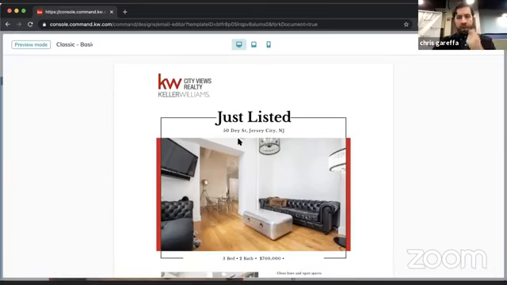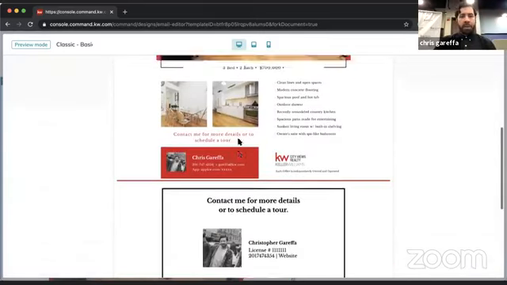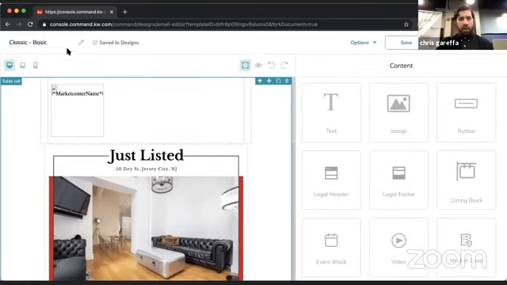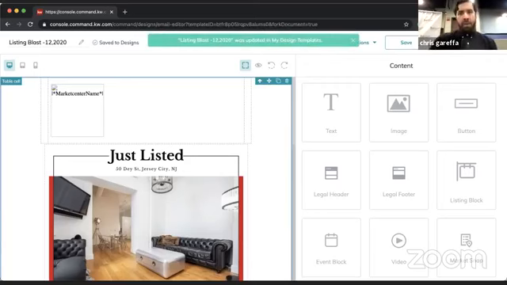So I like that a lot. So you see here, I even just created a quick template that I can now use for an email blast. We'll just rename it, we'll call it Listing Blast 1220. Cool. So I'm going to save and exit.